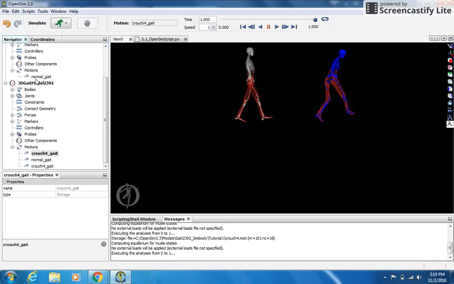To play them both together, you can click normal gait up here, hold down control key, click crouch gait, so they're both selected, push play, and they're supposed to play together. I'm not sure why they're not. Let's try it again. Normal gait, control, crouch gait. They should be playing together. Let's see. That one plays, this one plays. I was able to get them to play together earlier. Oh, that's because I forgot a step. Right click, sync motions. Now they'll play together.